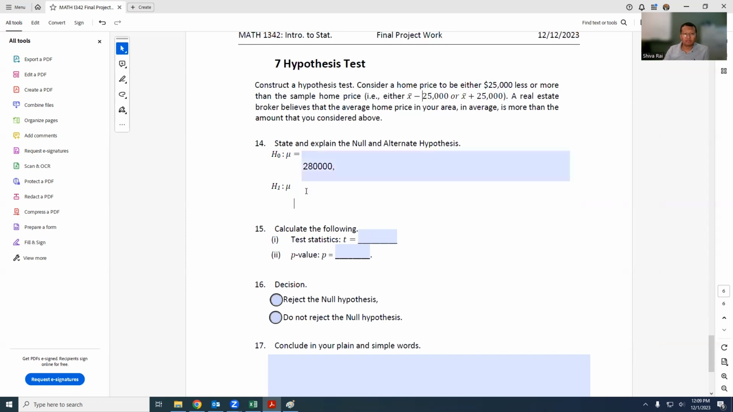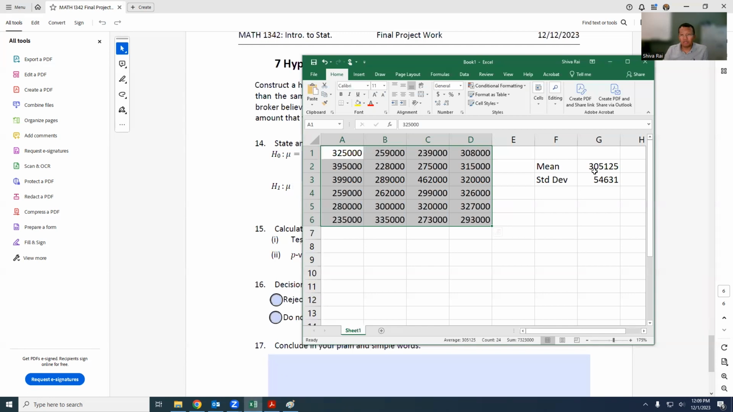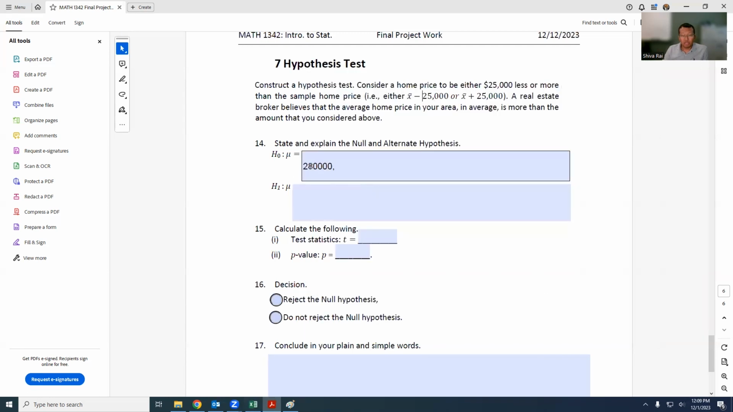Then it is saying a real estate broker believes that the average home price in your area is more than the amount that you have considered. So I am considering that to be 25,000 less than the average home price that we got. That's why we have $280,000. Then the real estate broker is saying that it should be more than 280,000. Okay, so let us go for greater than 280,000.